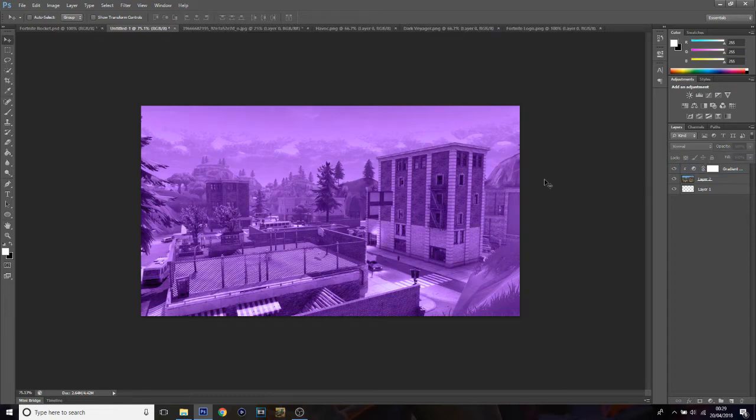So once we've got the background and the gradient map sorted, you want to start adding in other things you want in the background.